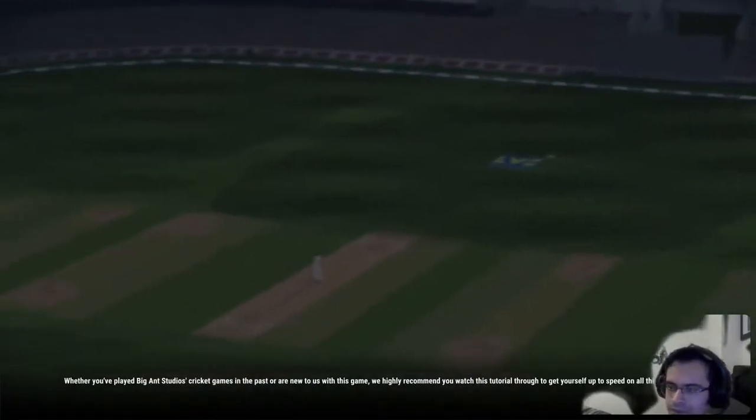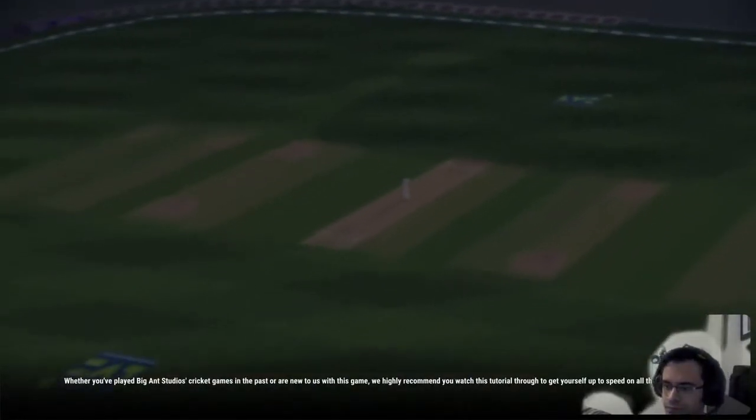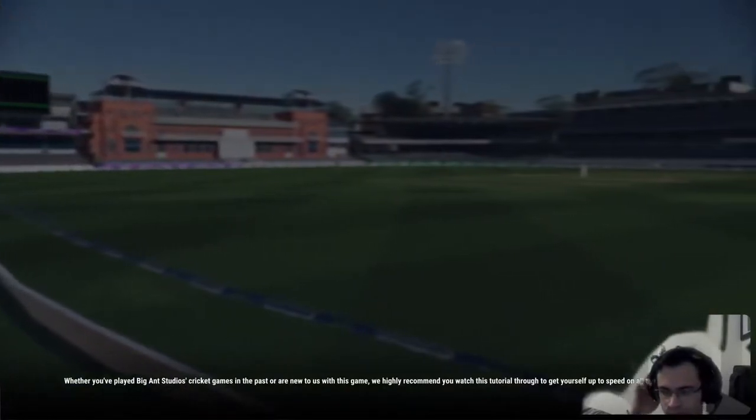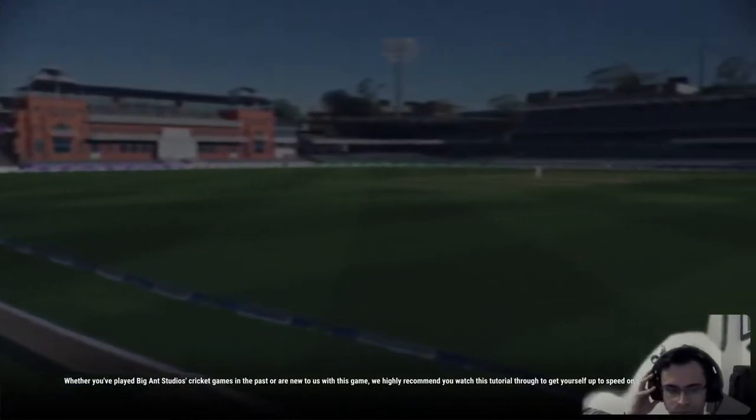Welcome to Cricket 22, the new generation of cricket. Whether you've played Big Ant Studios cricket games in the past or are new to us with this game, we highly recommend you watch this tutorial through to get yourself up to speed on all things cricket.